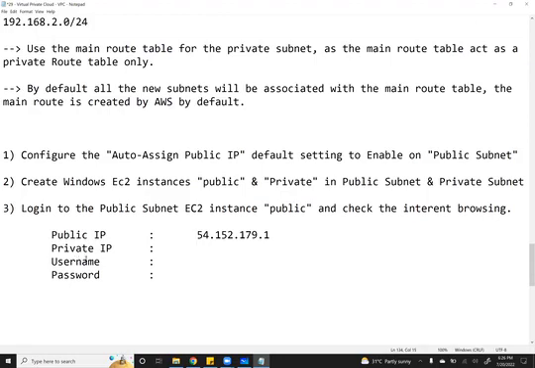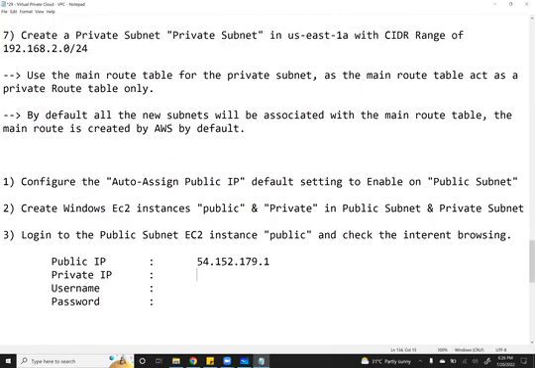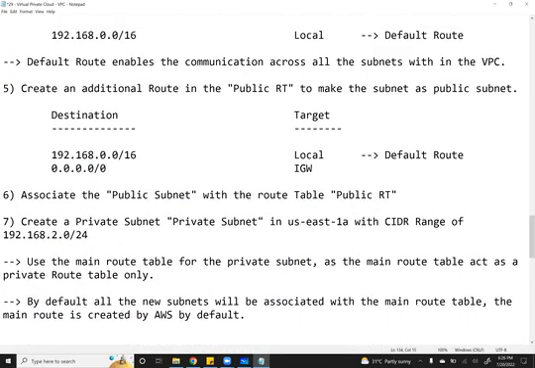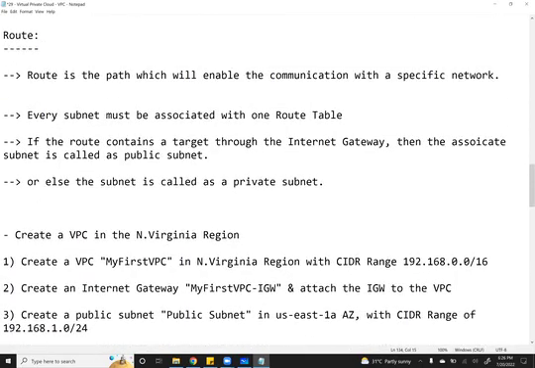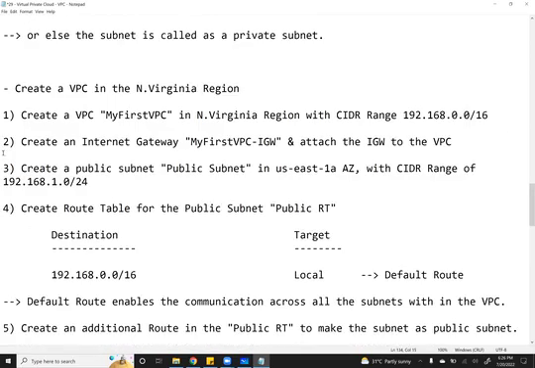So can you guess the IP address? At least the first three octets. 192.168.1. Why 1? Why will the IP address start with 192.168.1? Because we decided for the public subnet, the IP address should be 192.168.1.0/24. Somewhere we have written, right? Here it is.